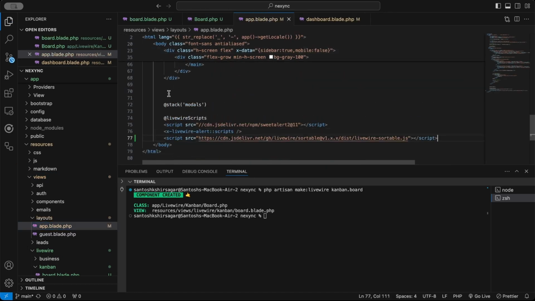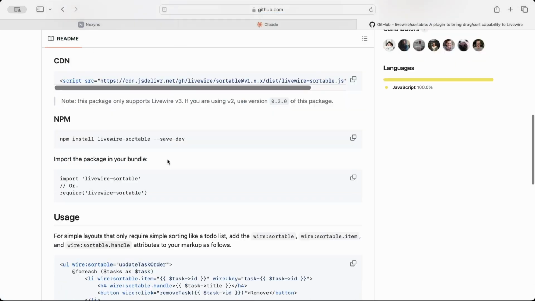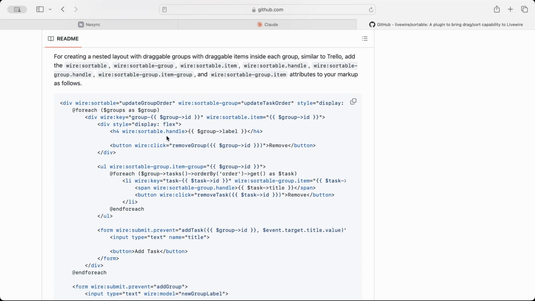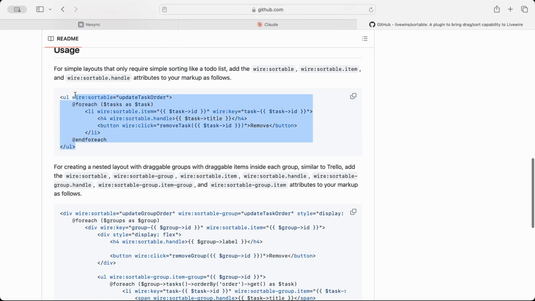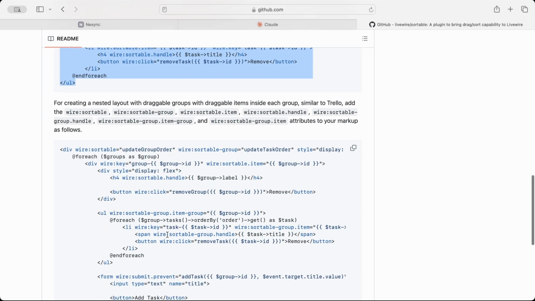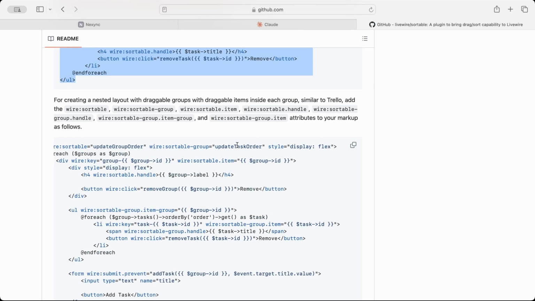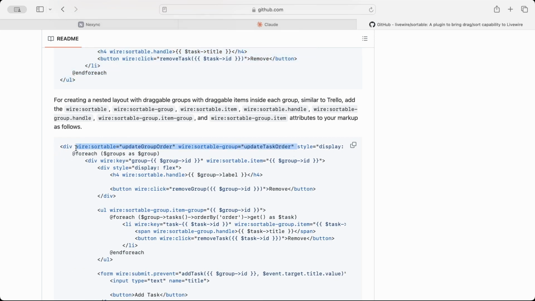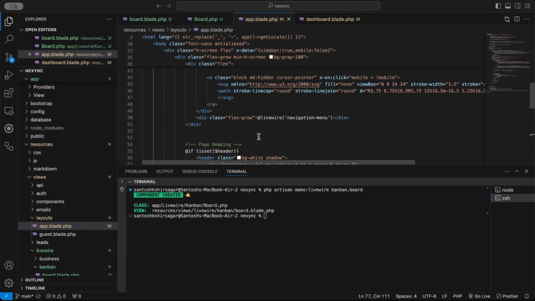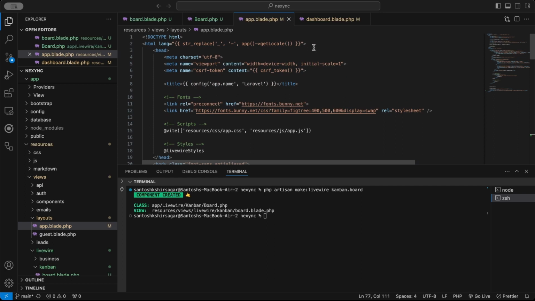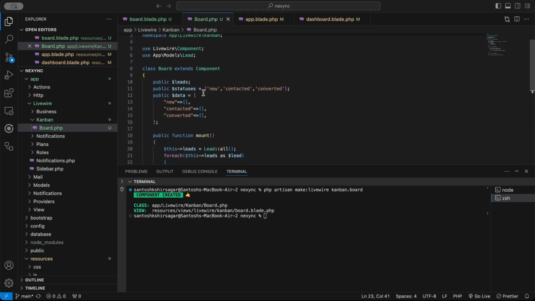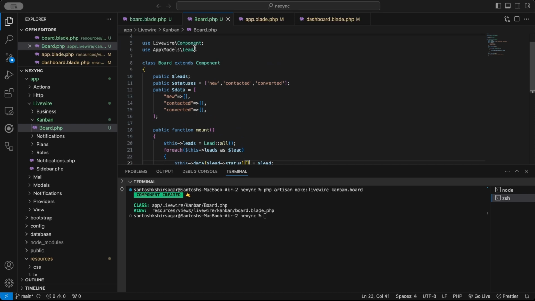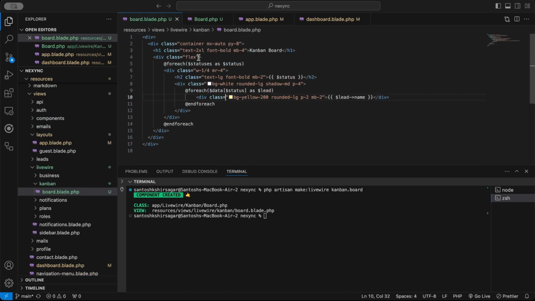Okay, and then basically we'll need this code. Here they have this for a simple list and they have this for group. For group we'll need these functions, so I'll copy these functions, and we are not changing the group style. We don't need to change that group. We need to sort that task only and move that task from one group to another group.